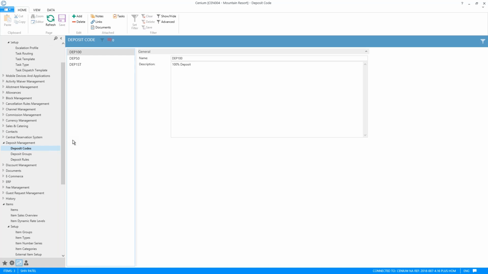So when you reference them during the deposit rules, you're able to see what it actually means, as you don't want to be writing 100% discount in the deposit rules, and I'll show you how it can get a little cluttered. So deposit 100 basically means 100% deposit. 50% deposit means DEP 50, and a DEP first means first night deposit.